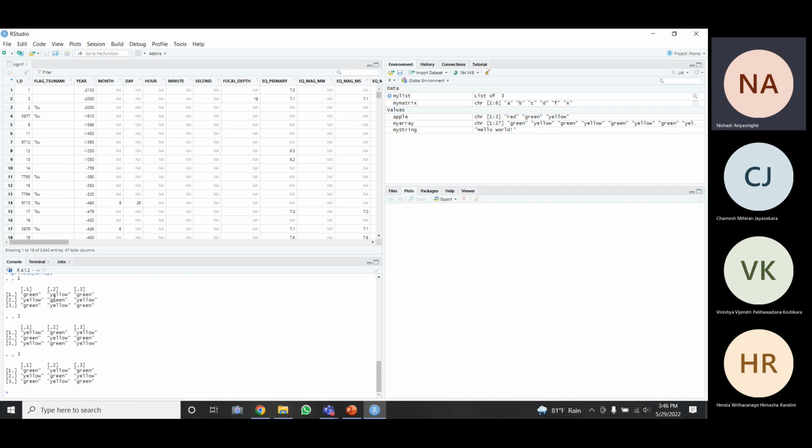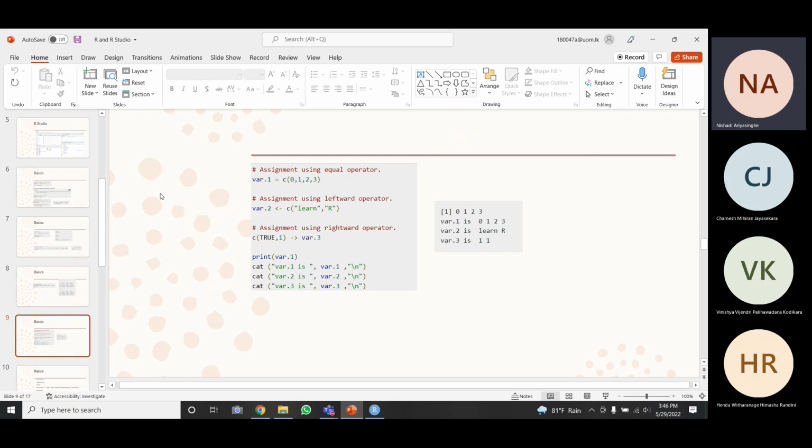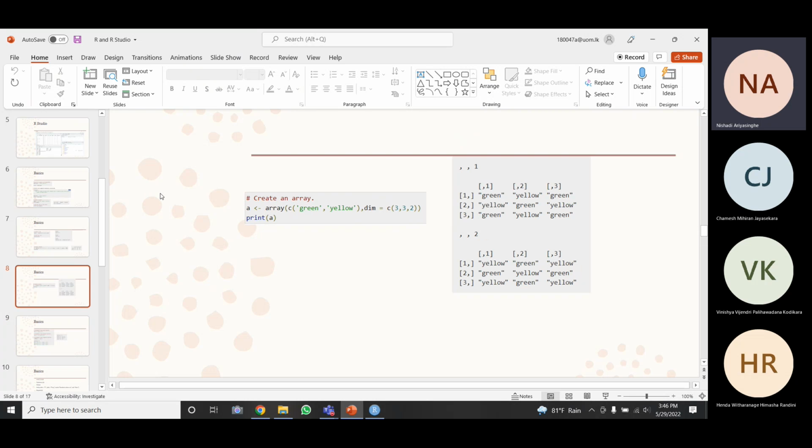So green and yellow will be included like this, one after another, right? So like that you can create arrays. Okay. So the other one is this. So these were about lists, arrays, and stuff.